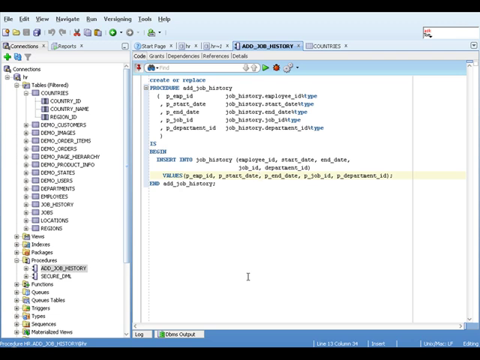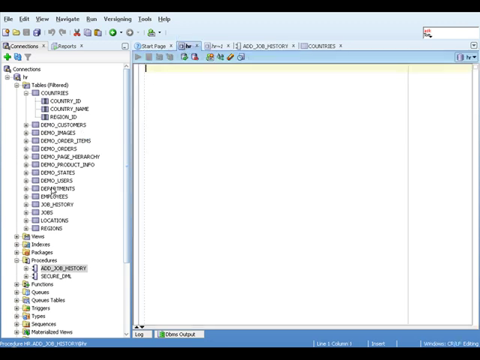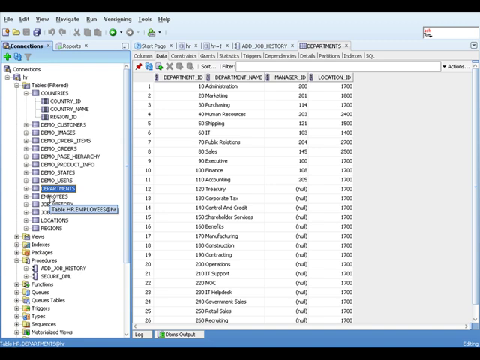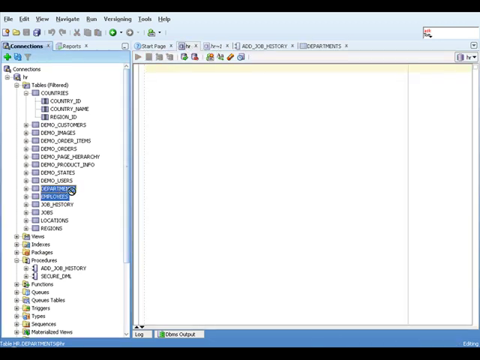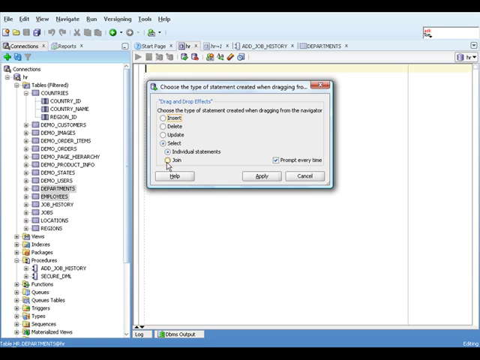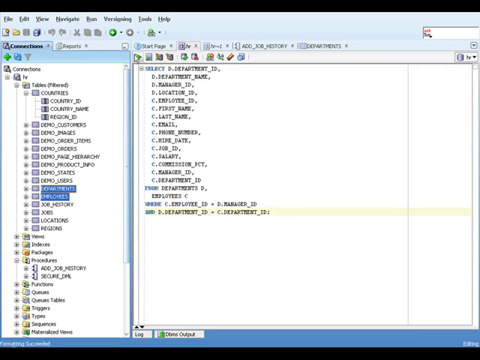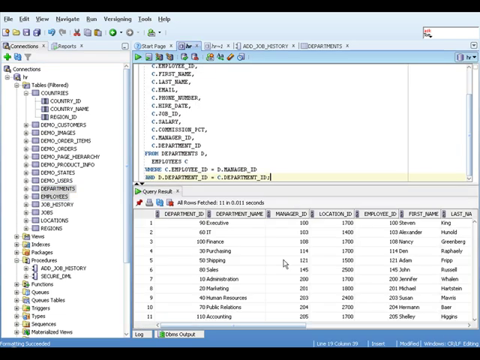And what else can we do? Well, we can also visually create our queries. So let's click on departments and employees. We want to join them, so we need to go back here and drag them over there like that, and it asks us what we want to do. So we want to join on them, so we'll apply that, and there we are. It's created a query for us, and we can run that, and then we can see the results. And there we are. That's our brief overview of Oracle SQL Developer.